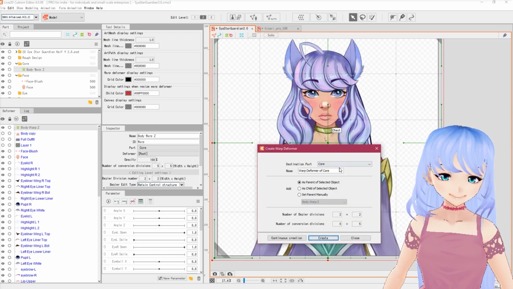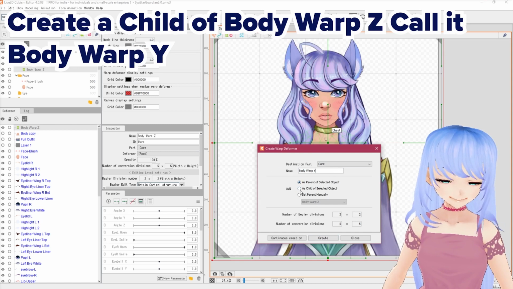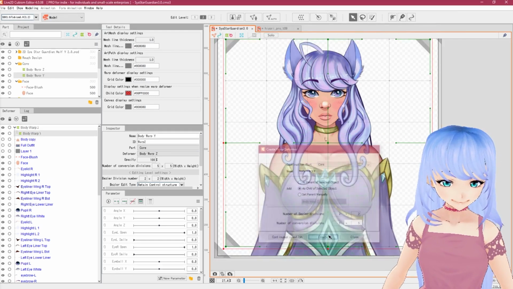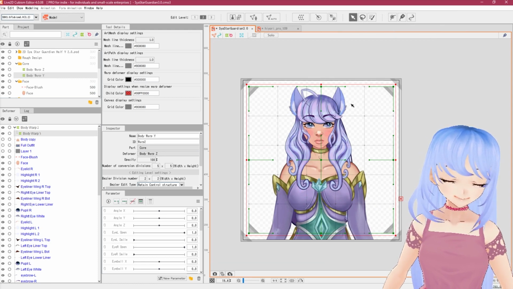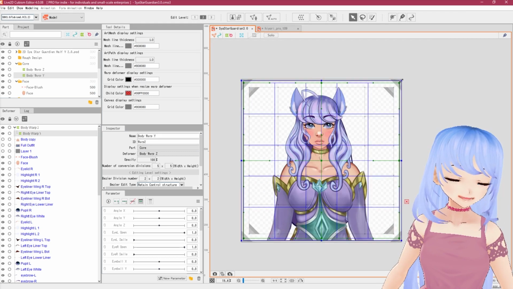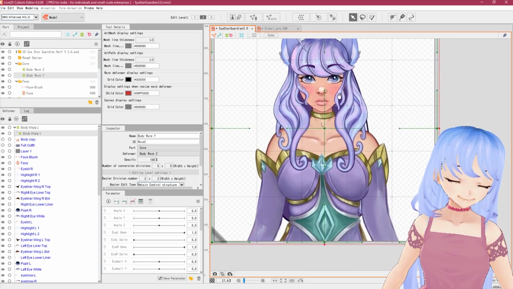So we're going to create another one. I'm just going to name this body warp Y. And instead of selecting as a parent, this is a child, because as we discussed earlier, we saw that it was a child. So we will do that and click create. And as you can see, the box went a little bit smaller. I am again going to make it bigger with Control and Alt and hold that, because I just want to make sure we're covering all our bases because this is a body warp.